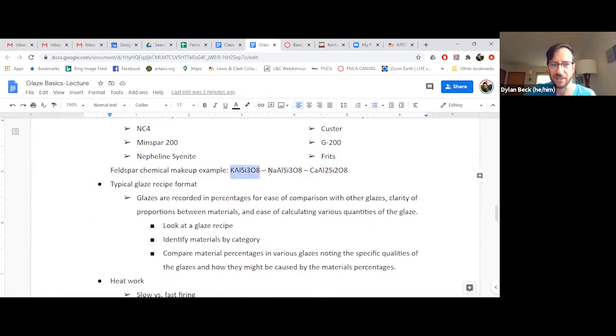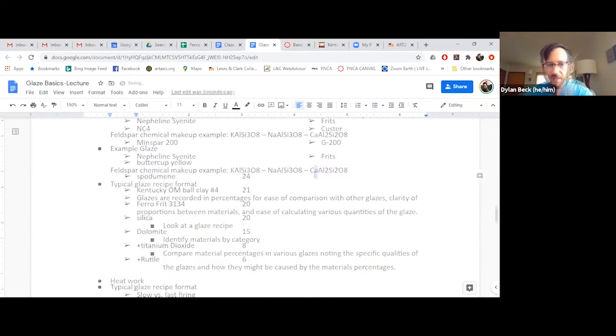These are just different examples of feldspars. And so feldspars will have potassium, alumina, silica, oxygen, or maybe they have sodium, alumina, silica, oxygen, or calcium.